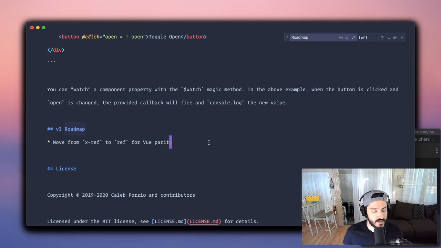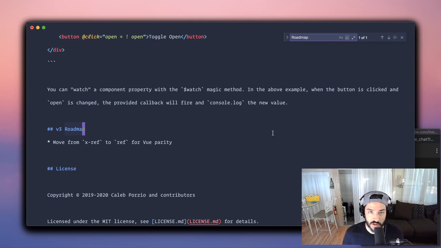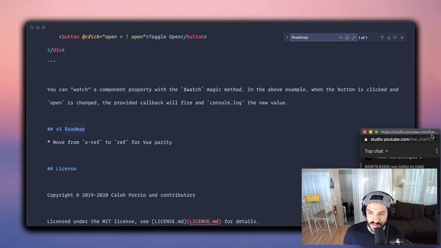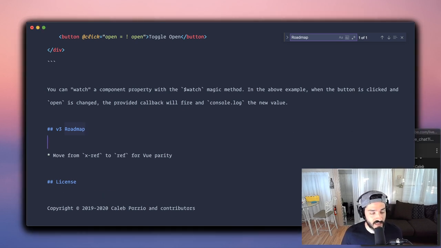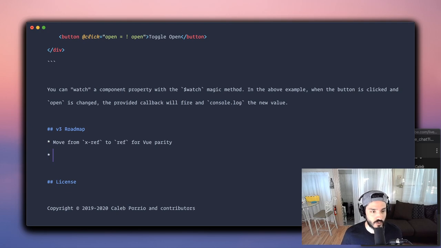So V3, I have some massive plans for V3. I started hacking on something yesterday that is actually pretty cool, I think. It's a big fundamental architecture shift in Alpine, but it could potentially make Alpine faster than every other JavaScript framework because it's so minimal. Yeah, things like Alpine.directive, I think you're right. All right, so this is move from xref to ref for Vue parity. That's the only thing we have on the roadmap.